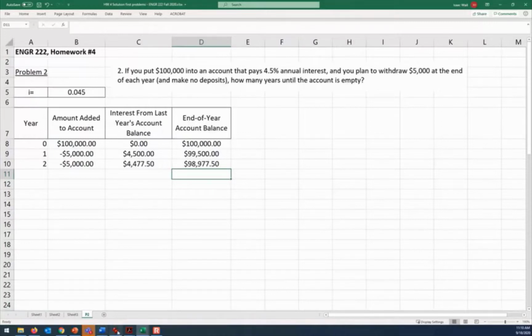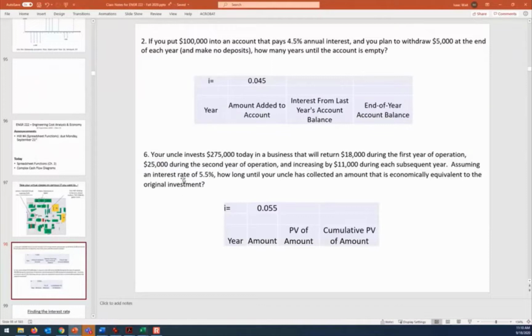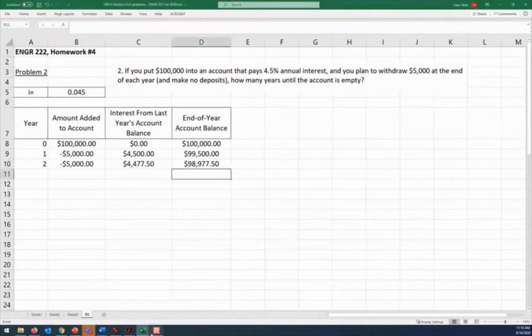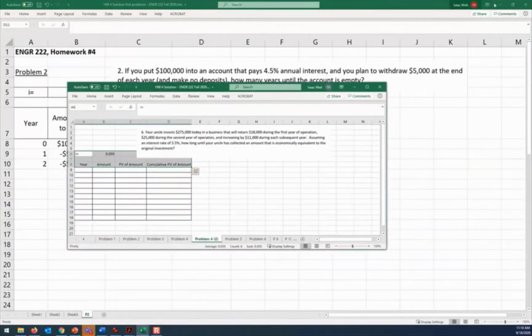Now on the third problem, the sixth problem, your uncle invests $275,000 today in a business that will return $18,000, then $25,000, and then it increases by $11,000 during each subsequent year. How long until your uncle has collected an amount that is economically equivalent? So this is the table that you set up, and let me bring over a different file that demonstrates this one.